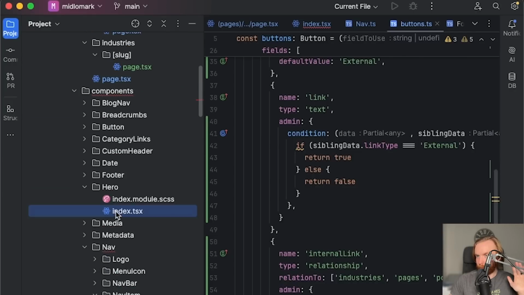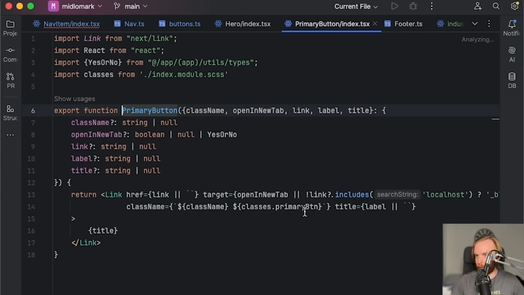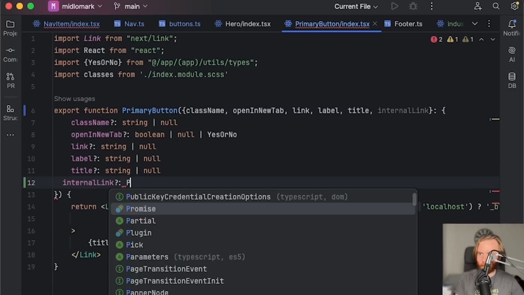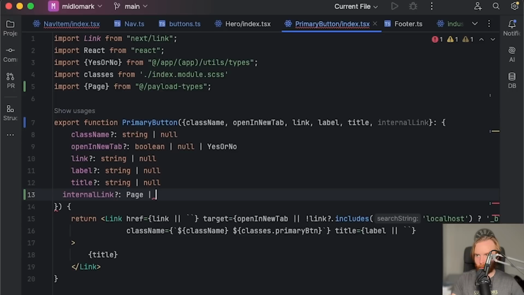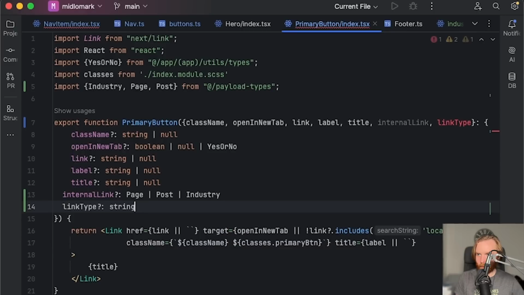Since this is what I wanted to do, we can go to our hero. We can go to our buttons in either our primary or secondary button. So the link, we're gonna have to fix this all too, I think. So we also need internal link, which, let's just set this to be, well, it can be a page, it can also be a post, and it can be an industry. And so now we can do link type. Link type is also a string.